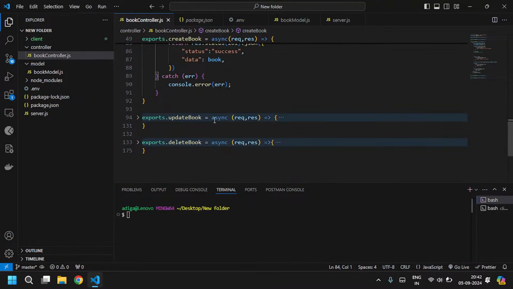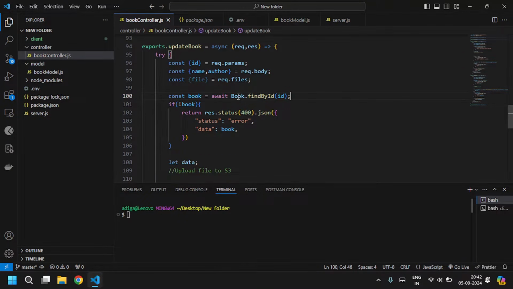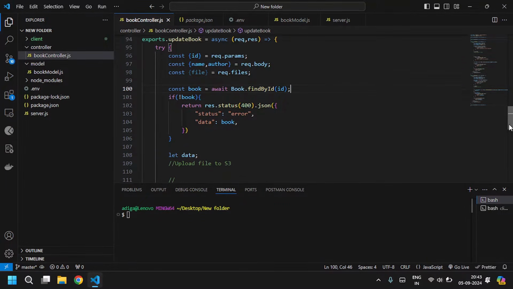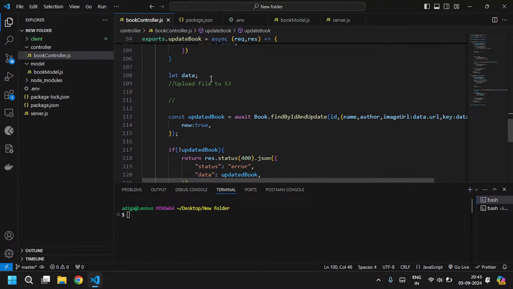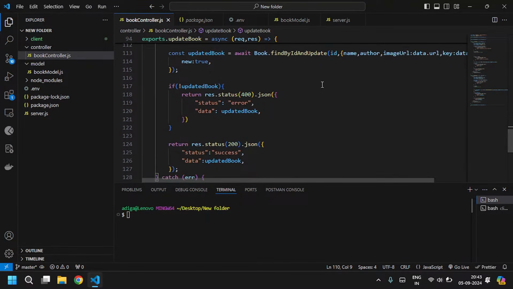So for the update book, we will require the ID, the name, and the file, and we will find the book by using the ID. If not found, we will send an error. We will also upload the file to the S3 bucket to update that book's image, and we will also update everything, that is image URL, key, author, and name. If not updated, we will send an error. If updated, we will send a success message.